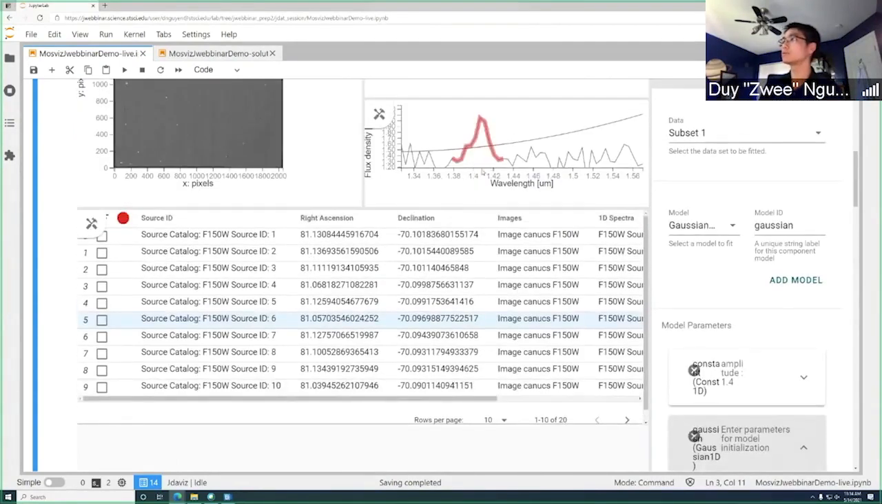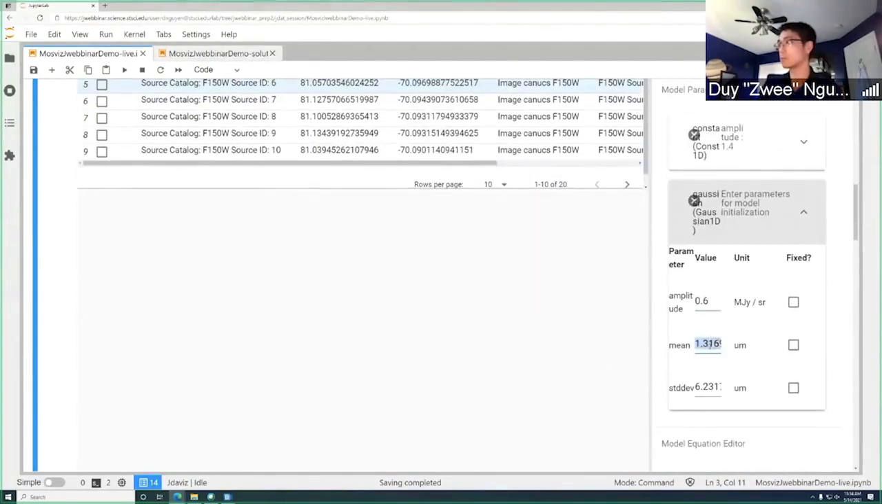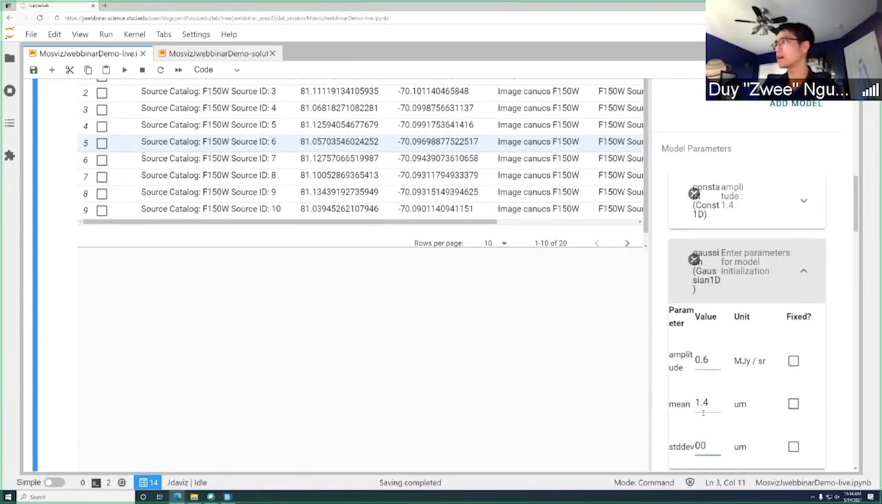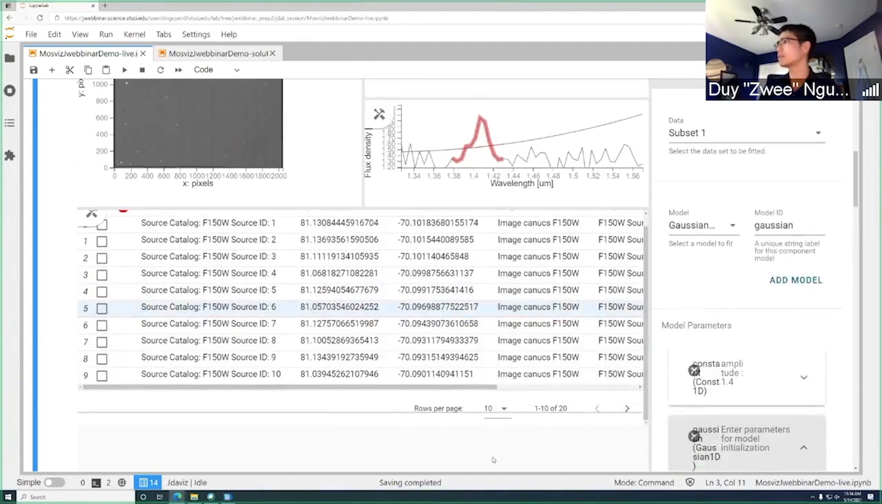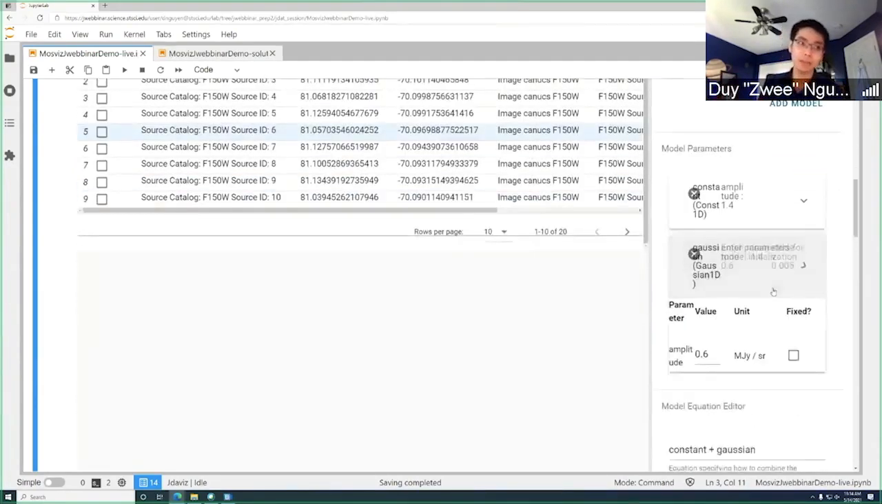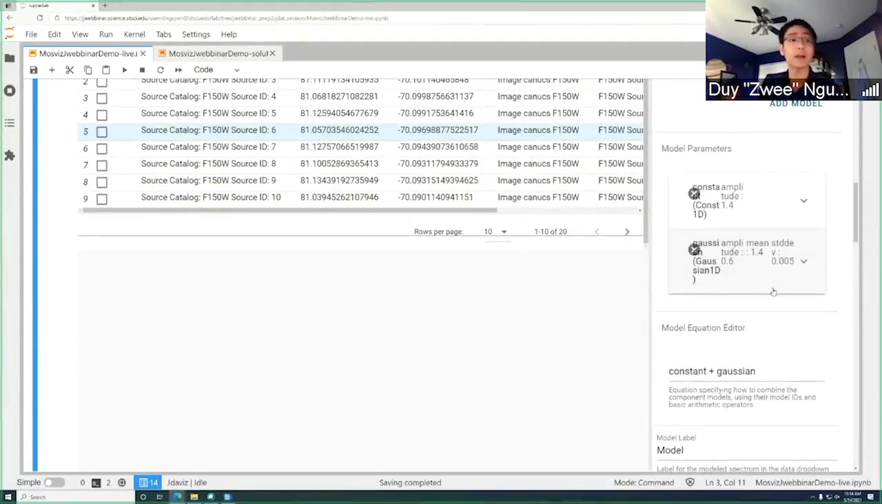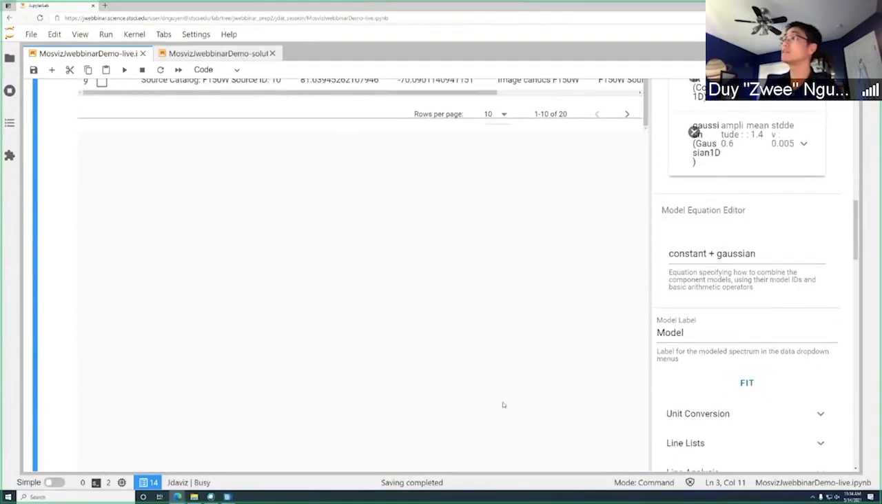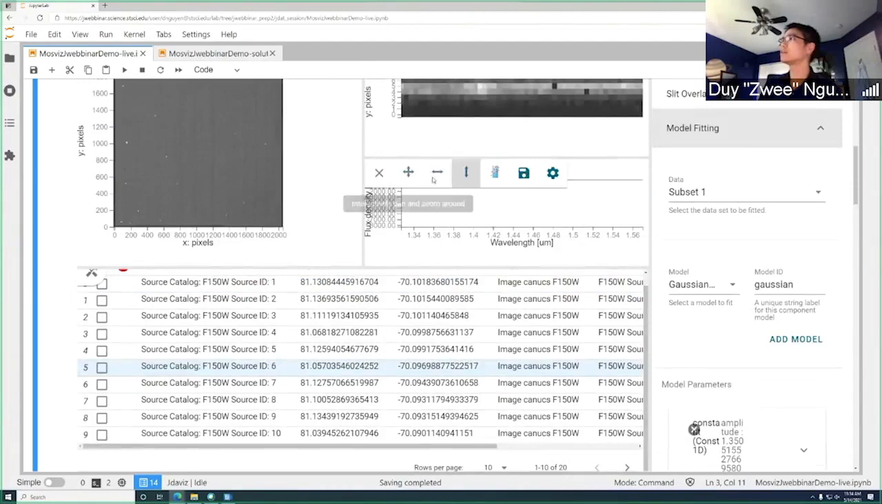The mean, like we said before, is around 1.4 microns. So I'll also adjust the mean to around 1.4. And as far as the standard deviation, let's take a look at this feature here. Looking at the x-axis, I'm going to try to put in an intelligent guess of 0.005 microns. That seems to be a fair guess for the standard deviation. Of course, these don't need to be anywhere too accurate because the system will try to iterate on the guesses you provided it. We'll hit fit again to give the fitting backend a second chance here.